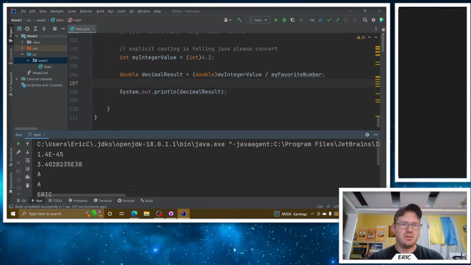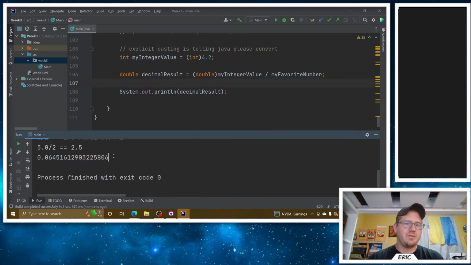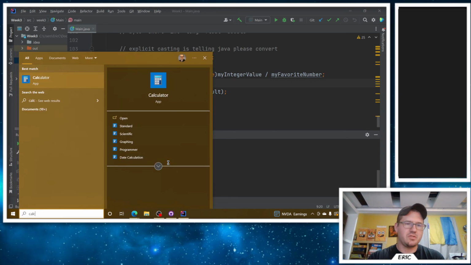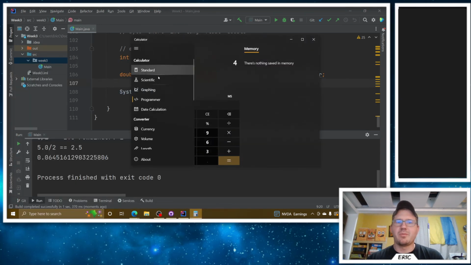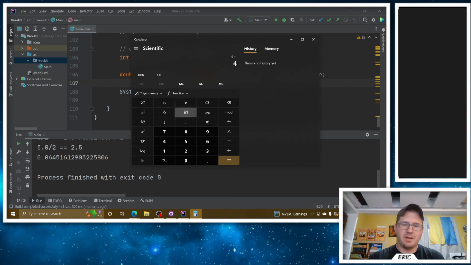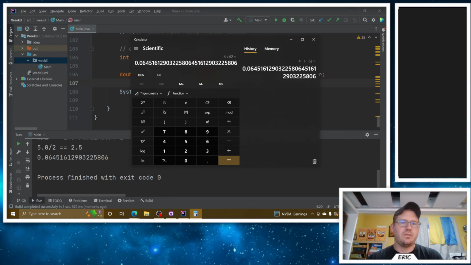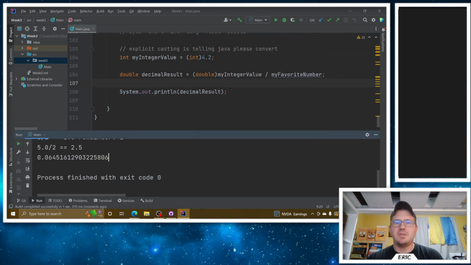Let's see what we get here. That looks probably about right. 4 divided by 62, and we can even check here. Let's check Java's math. Math doesn't work very well in the programmer calculator, so make sure you go back to something like 4 divided by 62. 0.6451. Yeah, that looks pretty accurate here then. It ends in 806. I think Java did the math okay.